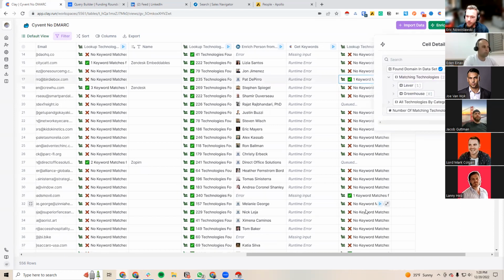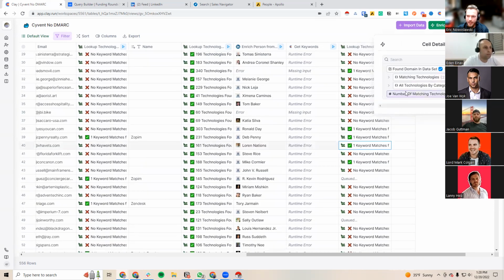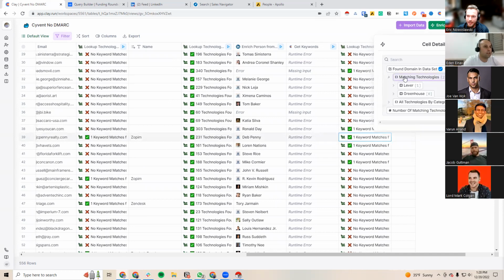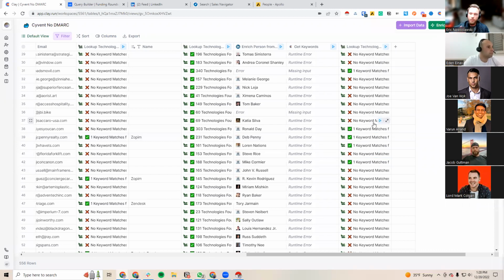This company is using Lever. Is it Lever? Am I just being an idiot and saying that wrong, by the way? It is Lever. Wow. Okay. Thanks, Varun. All right. So they have Lever. Nobody has Greenhouse so far. But anyway, we just instantly checked all of those very quickly.